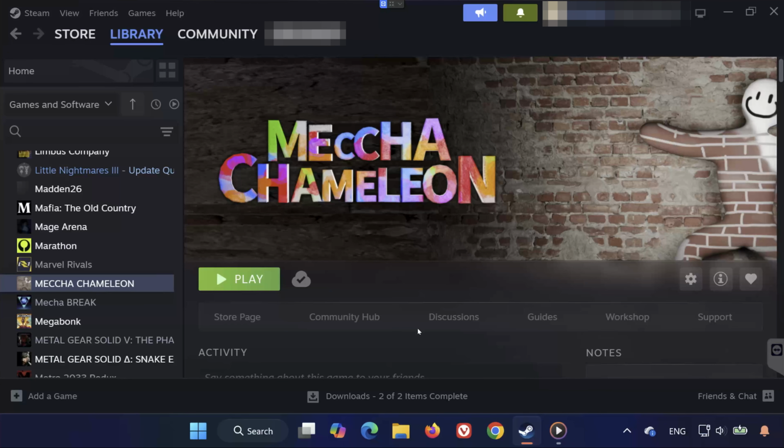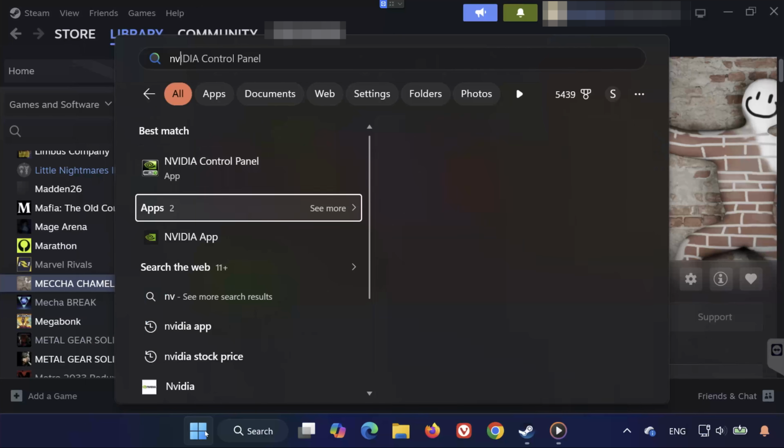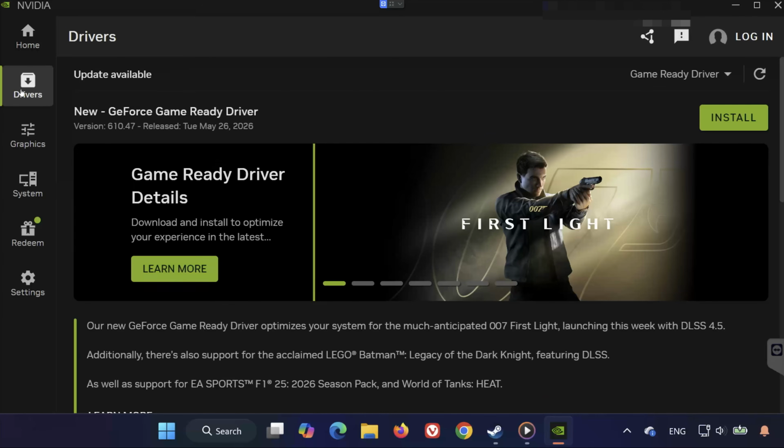Solution 4. Update drivers through NVIDIA app. If you have an NVIDIA graphics card, open the Start menu and type NVIDIA app. Open it. Click on the Drivers tab. Now select Check for updates. If a new driver is available, download and install it. Once the installation is complete, restart your computer if prompted.